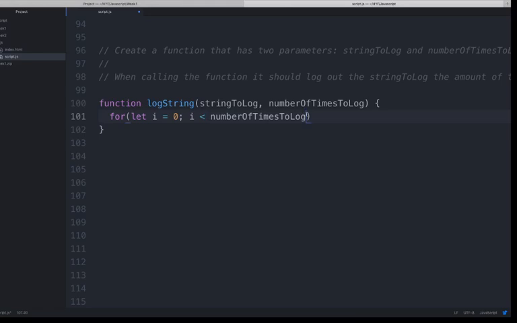It should be less than, because we already know that from 0 to 5 it is going to be 9, so it has to be smaller. What do you think? I want to understand how you think about this. It's just going to be less than number of times because, for example, if I pass my name and 3, it's going to be i less than 3. So the loop will run with i equal to 0, i equal to 1, i equal to 2.